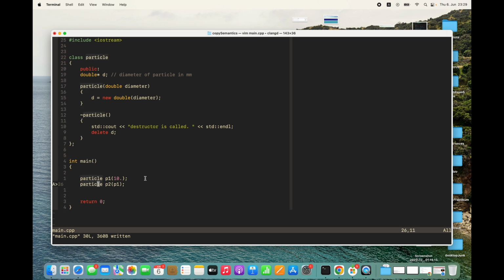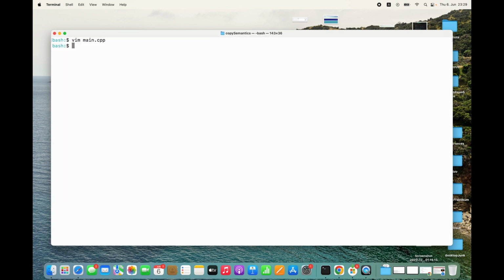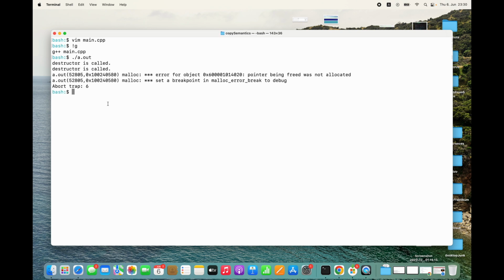So note that I haven't done any computations or any specific task. I just injected two particles, one with a diameter of 10 millimeters, and the other one is initialized with the first particle. Let's see what happens if we compile this code and run it. So holy moly, I get a malloc error that says pointer being freed was not allocated. And then I got two destructor calls.